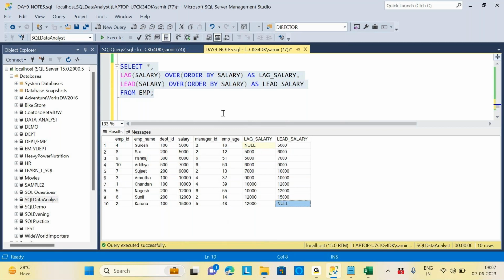Generally, in what sense, suppose, in real-time scenarios? Yeah, suppose you have a month over month salary or year over year salary, and you want to calculate and compare this year's salary with the previous year's salary or this month's salary with the previous month's salary. So YOY percentage, year over year growth, all this.